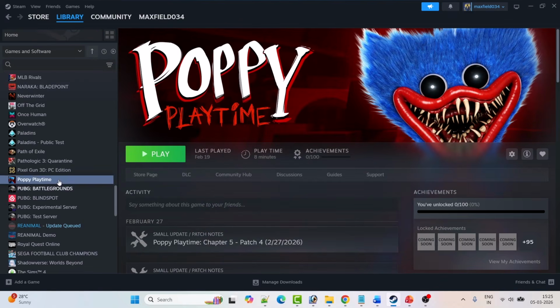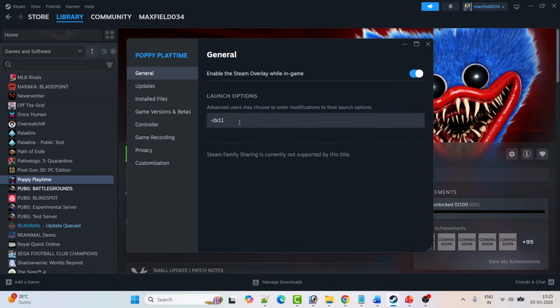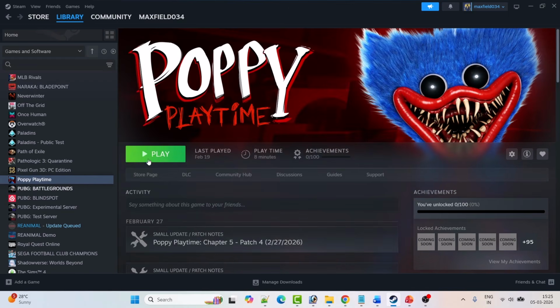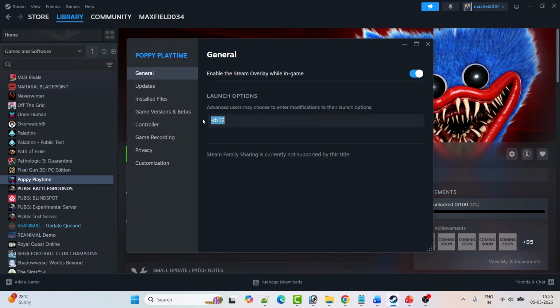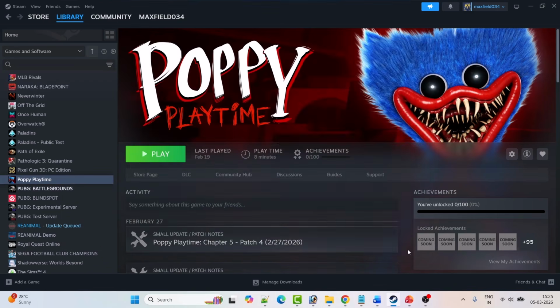If that doesn't work, then again go to the game properties and this time type -dx12 and then close the tab and then launch the game and check. If it's still not working, then again go to the game properties, remove the launch options and then follow other fixes mentioned in this video.